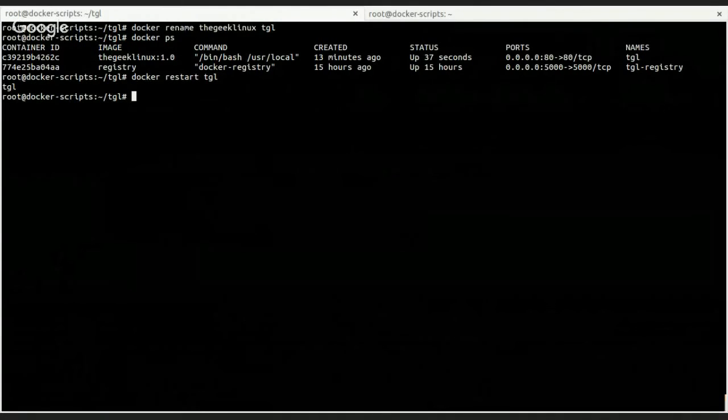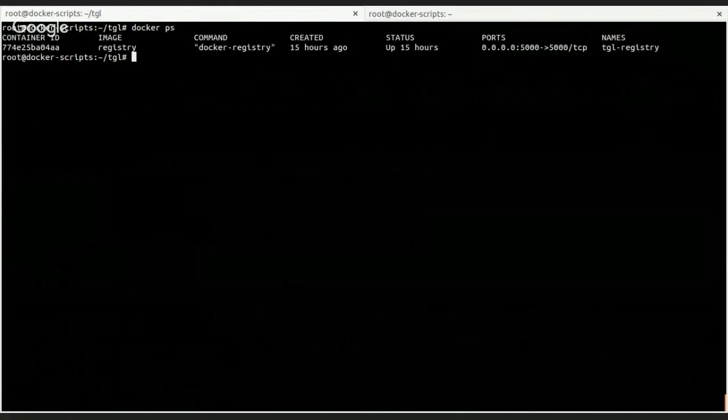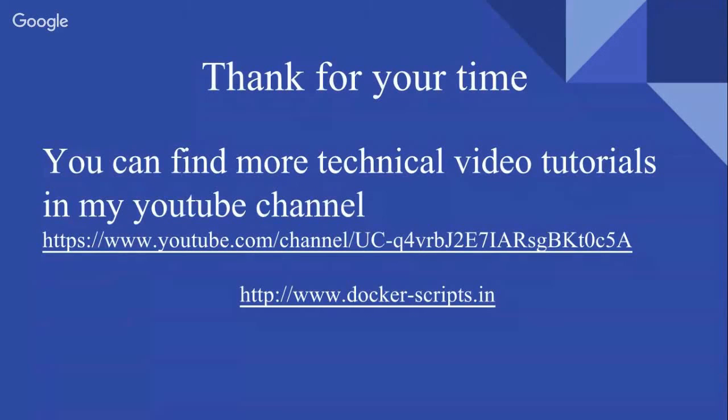Now how to remove the container. So rm -vf, v to delete the volume, and f to delete the container forcefully. So the container is deleted. Now you will not find our container. So we completed our demo.